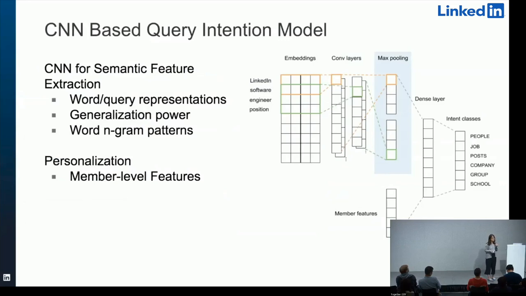And how about personalization? We also want personalization. So we concatenate the member-level features to the query-side features, and together feed them into a dense layer. After that, it's just different search verticals. We may have more labels in different applications, but this will just be a softmax among the different labels. So that's pretty much the model architecture.